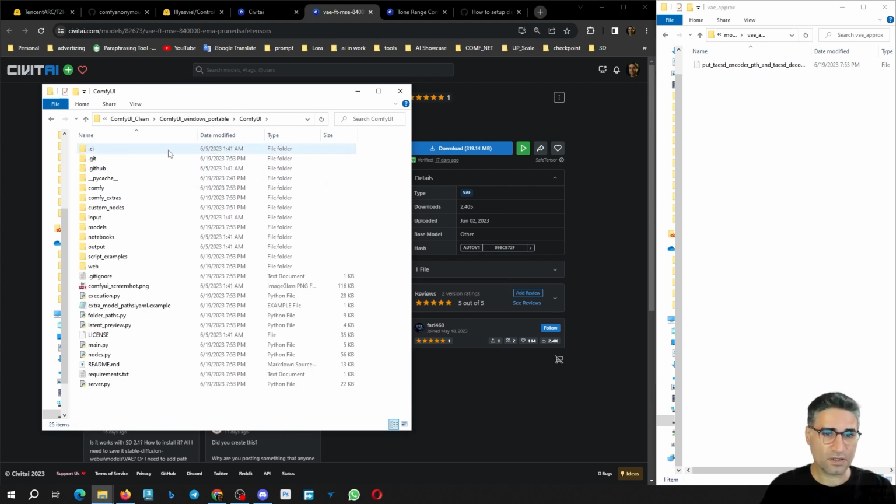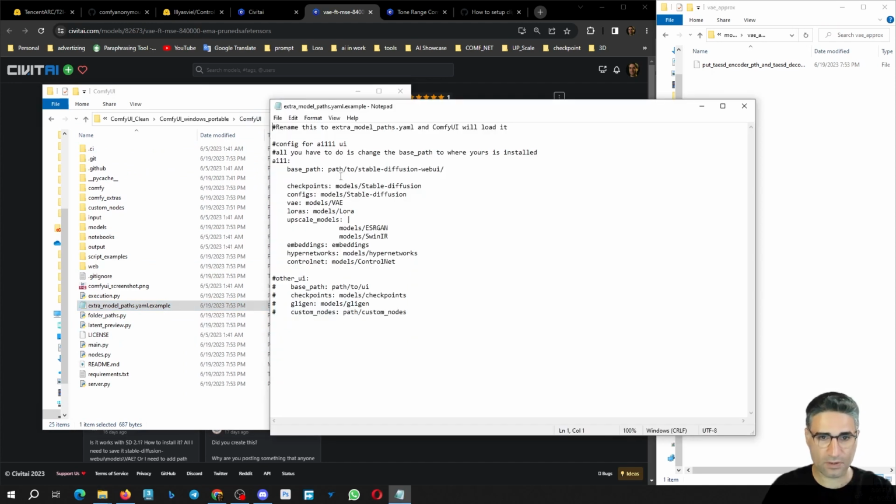For configuring and adding the extra paths to the ComfyUI, you should go to the ComfyUI folder. Here you have to open the extra_model_path.yaml.example. Okay, and here you can see a base path. Actually, they told us that it is configured for reusing the models that are in Automatic 1111, but this time I want to configure that for myself.